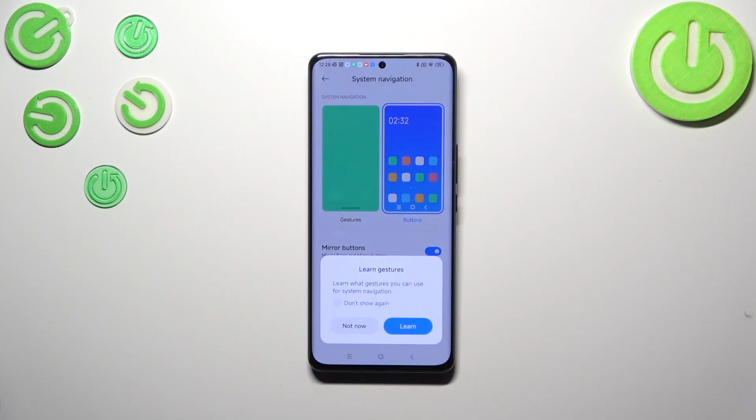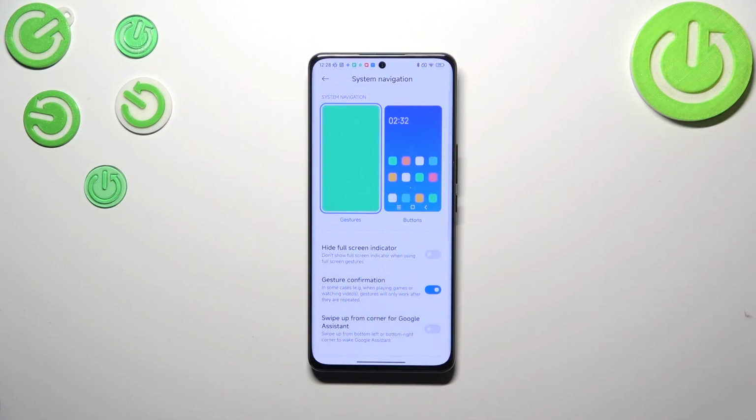First of all, let's tap on it. And as you can see, your device will ask you if you want to go through the tutorial and to learn how to use the gestures. I don't want to do that because I already know how to use them. What is more, I will also show you how to use the gestures.